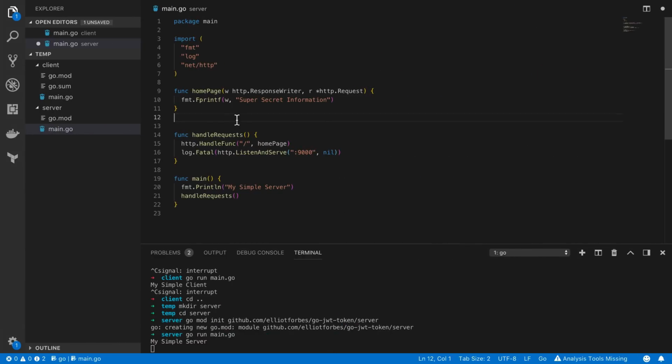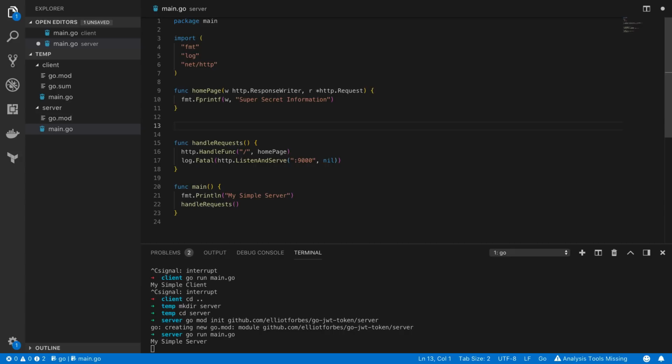We want to be able to protect our homepage endpoint so that only people with valid JWT tokens, or JSON Web Tokens, I should say, are able to see this super secret information. Now, an easy way to do this without having to modify our homepage function is to create an isAuthorized middleware function. So func isAuthorized, this will take in an endpoint or a function which will have the signature response writer and pointer to the http.Request.